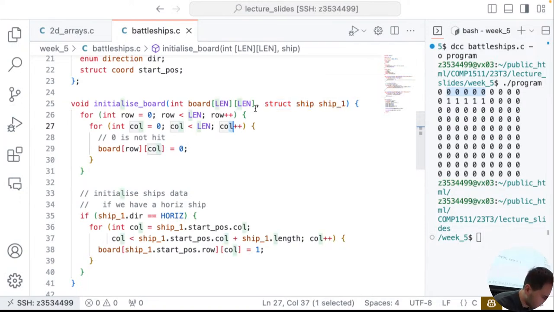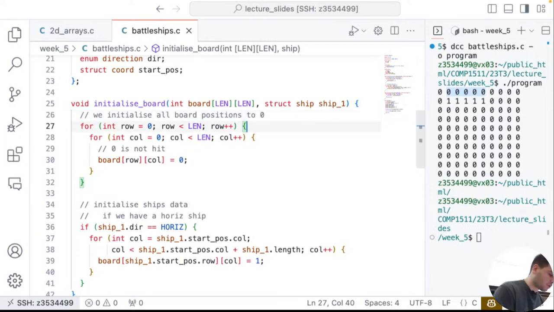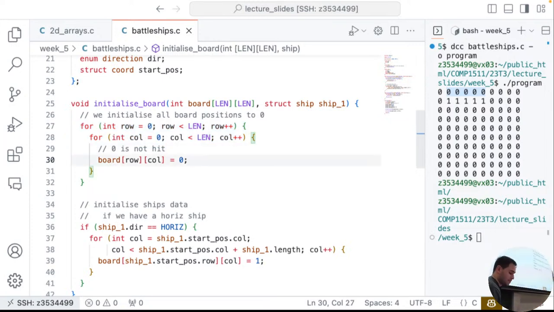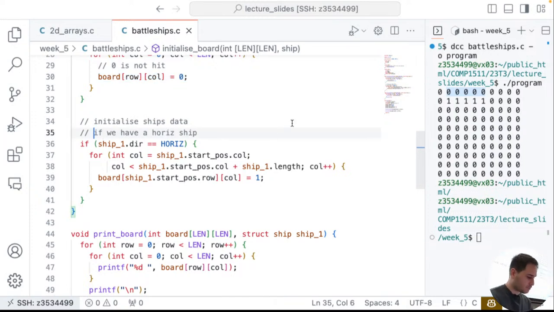All right, here we initialize all board positions to 0. So this is fairly simple. We have a nested loop from our nested grid or a nested board, and we set every element just to be 0. This is still all good so far? All right, then this is the tricky part. So we need to look at our ship's data and sort of transpose that to the board.